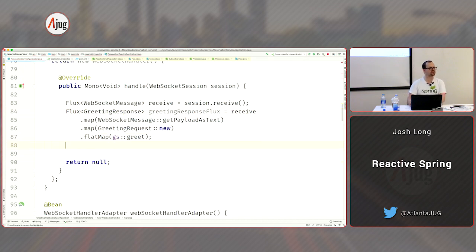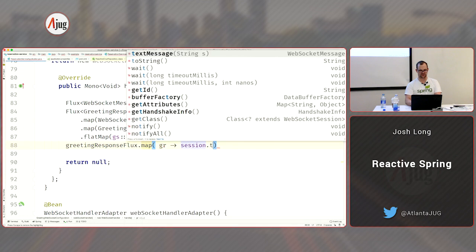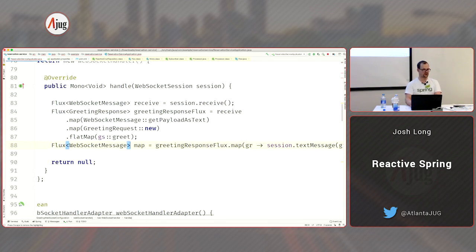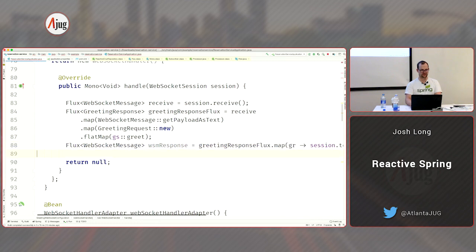I want to take each one of those greetings responses, which I'm going to get in perpetuity, one every second, and then I want to turn it into a WebSocket message. So I say, hey, greetingsResponseFlux.map(gr -> session.textMessage(gr.getMessage())), okay? So there's the entire pipeline. Flux of WebSocket message response. And I've got to send that back to the client, and I say session.send. So here I'm reading from the client, and I'm sending a response to the client.